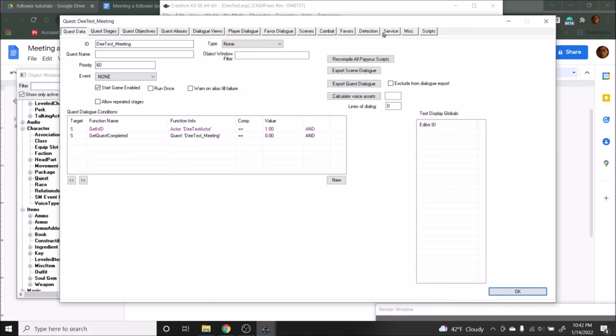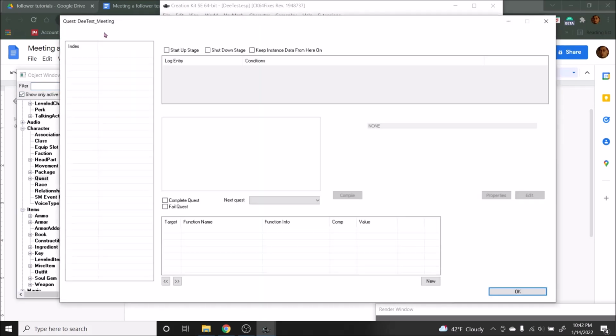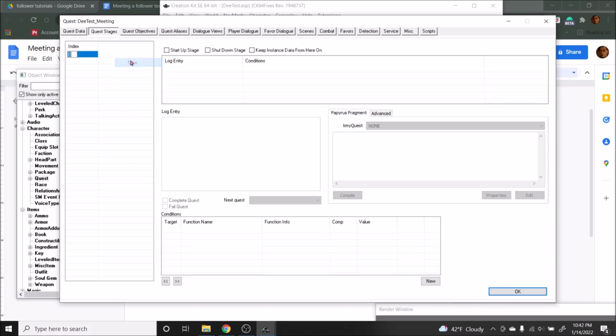So next thing we're going to go ahead and do is go to quest stages. Basically, we're going to need 3 different stages. Let's see if I can number these correctly. So with these stages, we're going to just need 3: 0, 10, and 20. With 0, we're just meeting the follower for the first time. They offer their help. And from there, we can accept or deny the help.